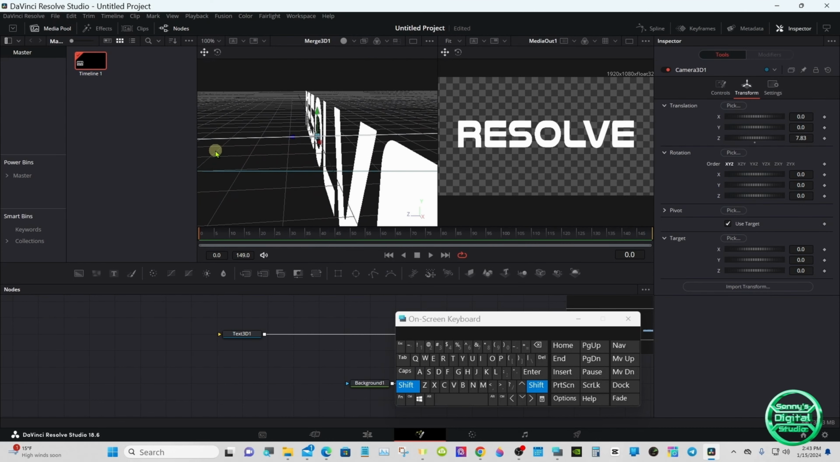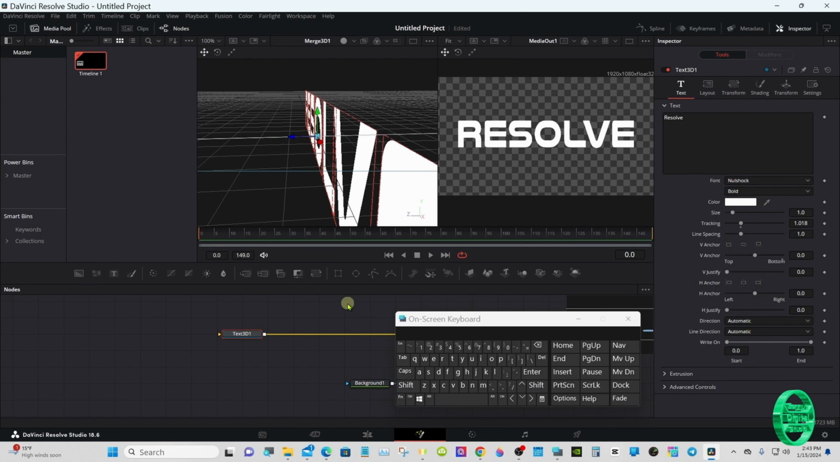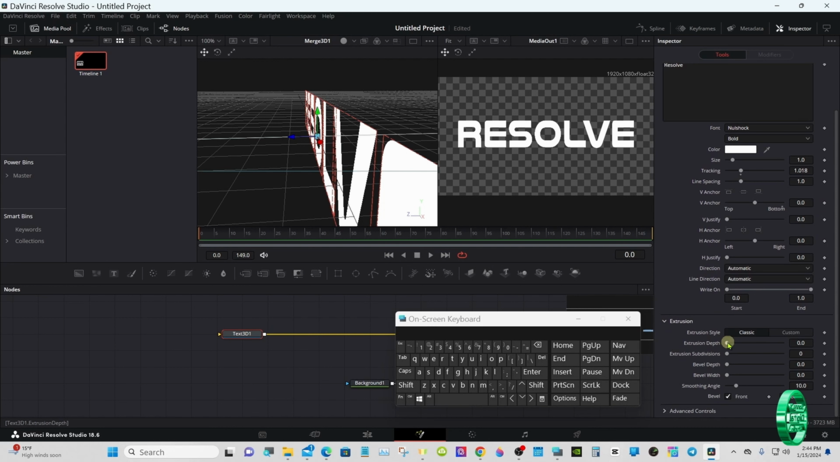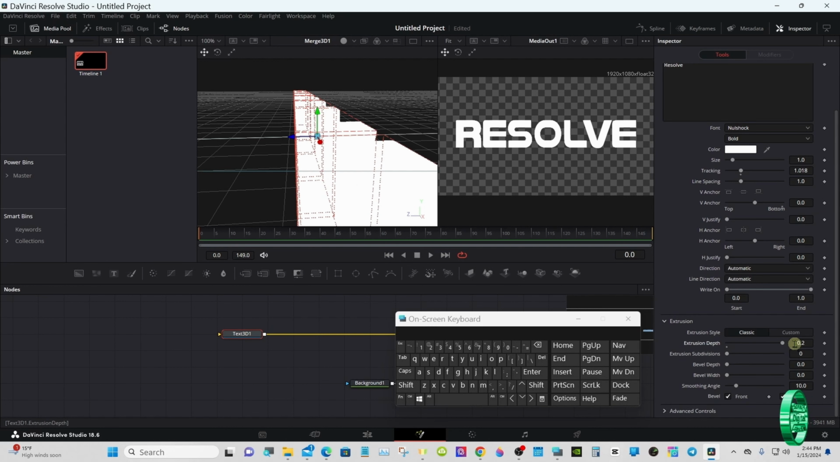As you see in viewer 1, our text is completely flat. Select the text node. Down here, select extrusion. Let's go ahead and run it all the way up to 0.2. Up here we have a light we can turn on and off. Shows the 3D a lot better.